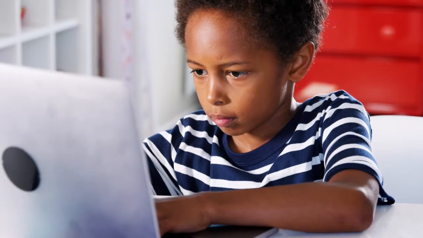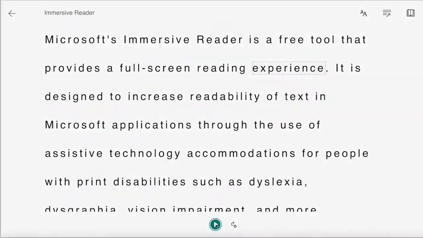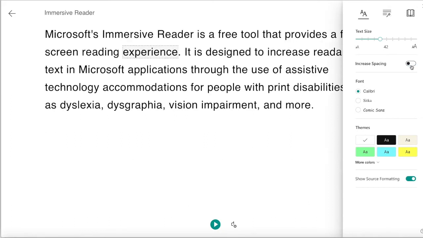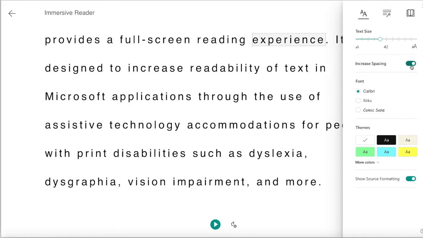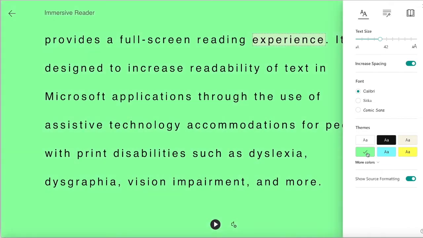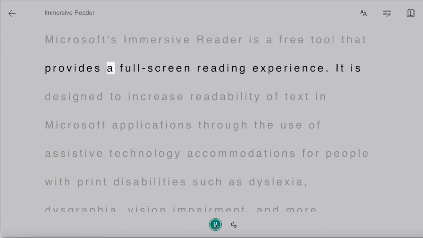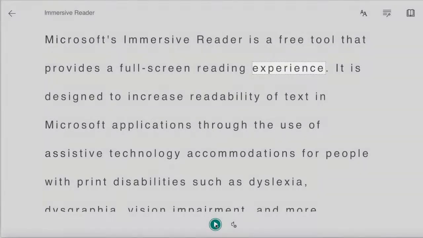Select the accessible format that works best for the student. Consider the formats and specific features that may be most useful for the student. For example, a student with a learning disability may benefit from an accessible digital format with text-to-speech technology. Microsoft's Immersive Reader is a free tool that provides a full-screen reading experience. A special education or assistive technology specialist can help the team select formats and assistive technologies.